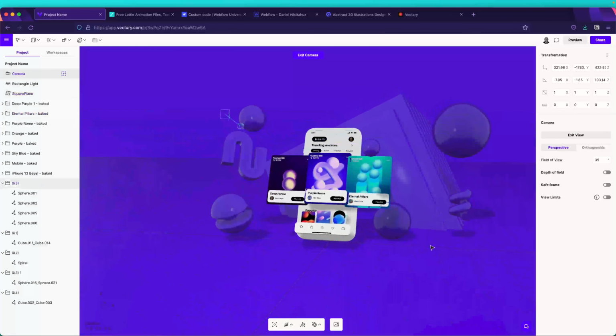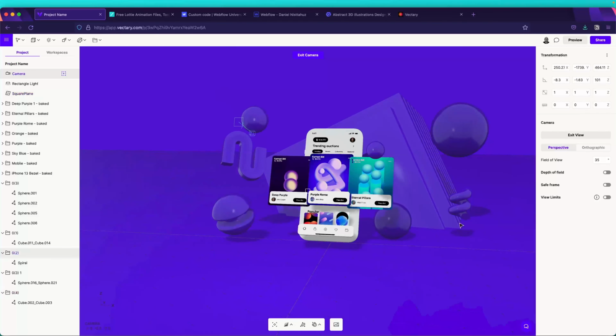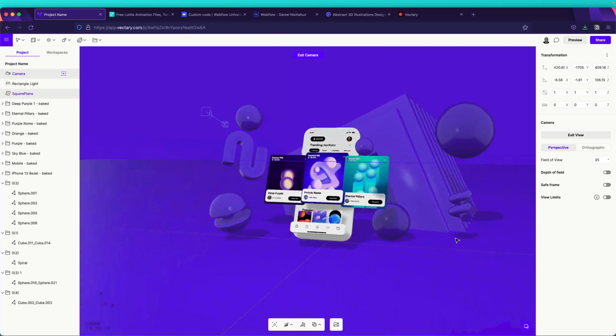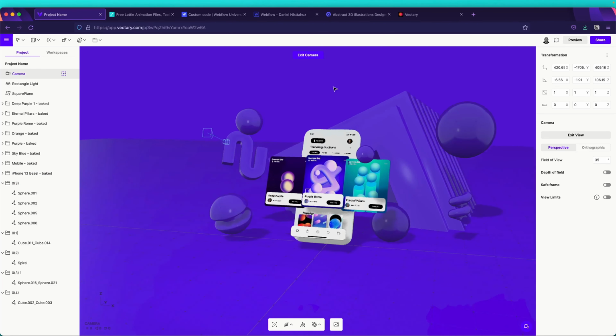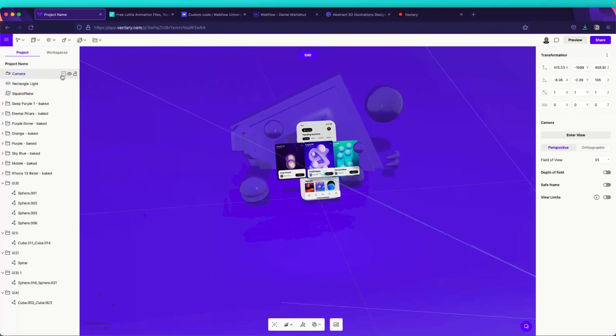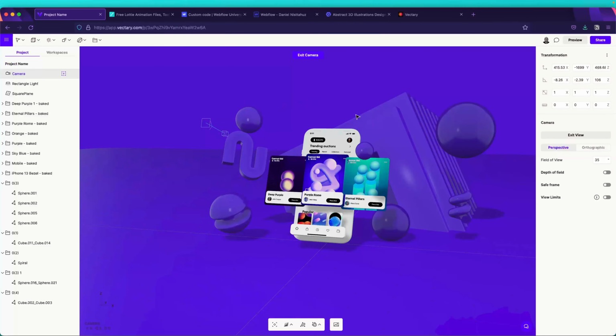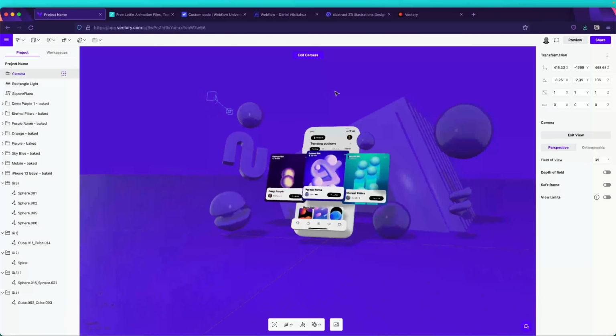But if you would like the camera to look this way, then this will be your camera view. Whatever angle you position your viewport at last, that will be the camera view. So if you hit exit camera, we come back here. If you want to come back to camera view, there you go. So I think this is looking really cool. Maybe like this.